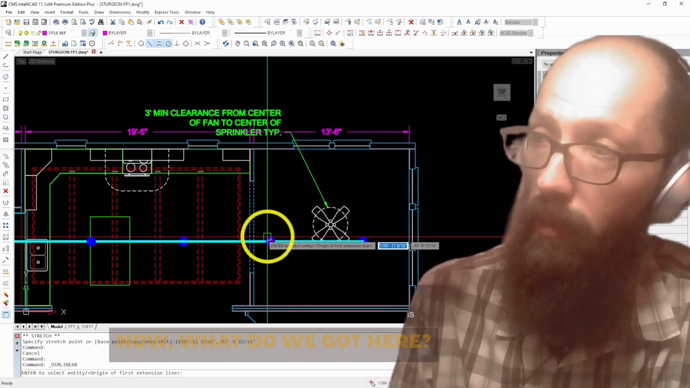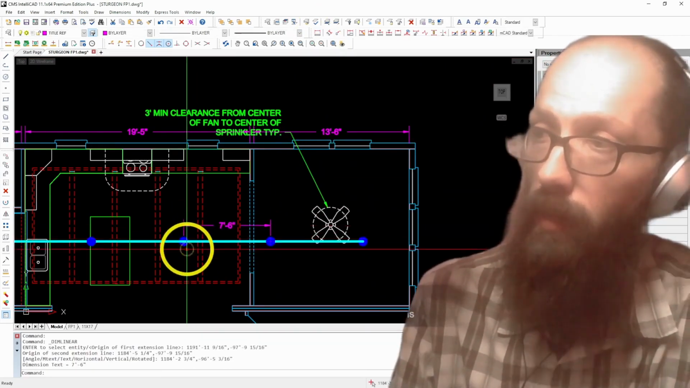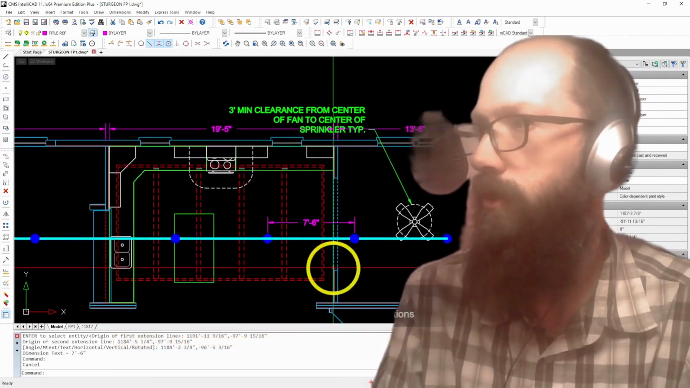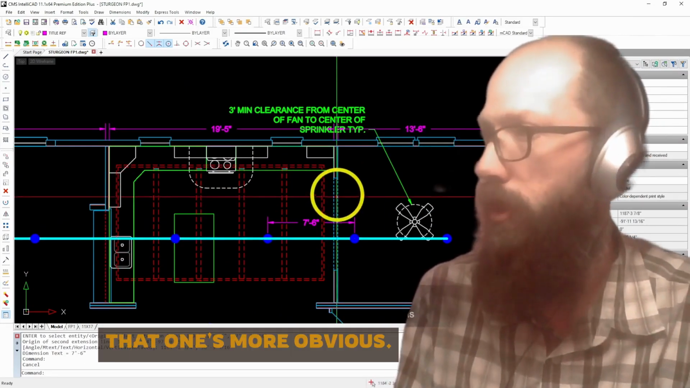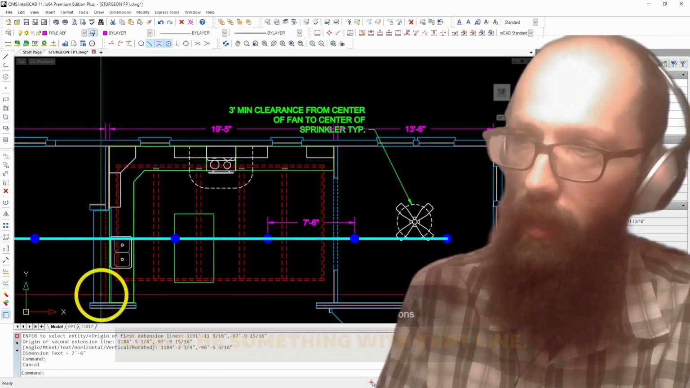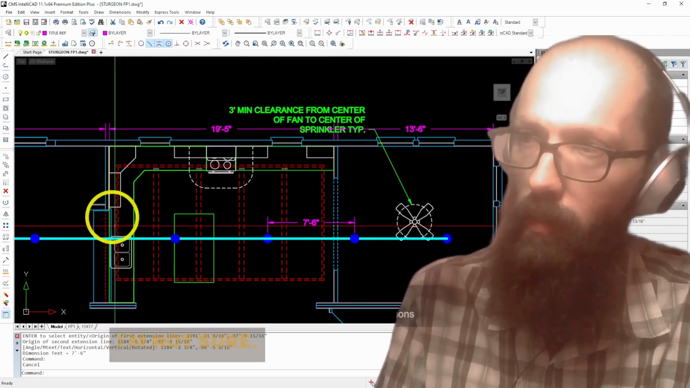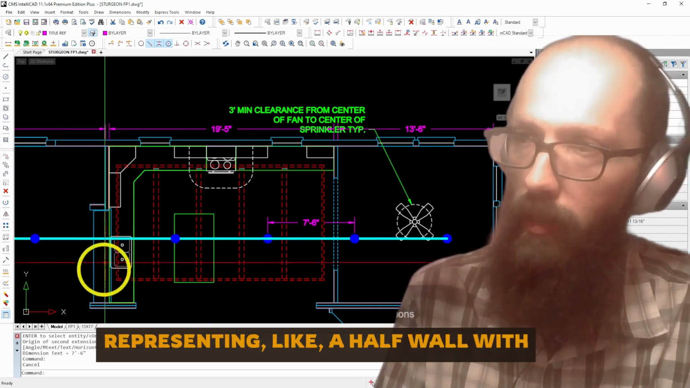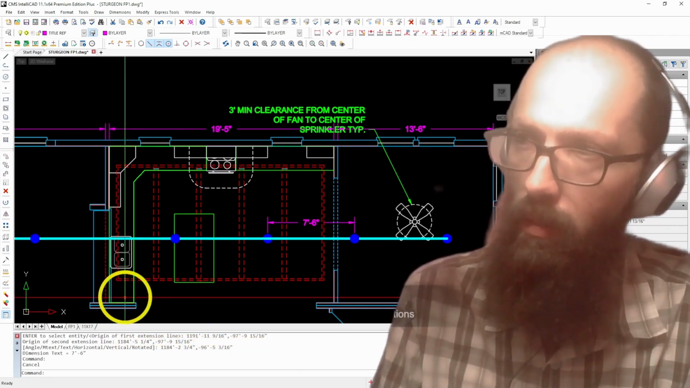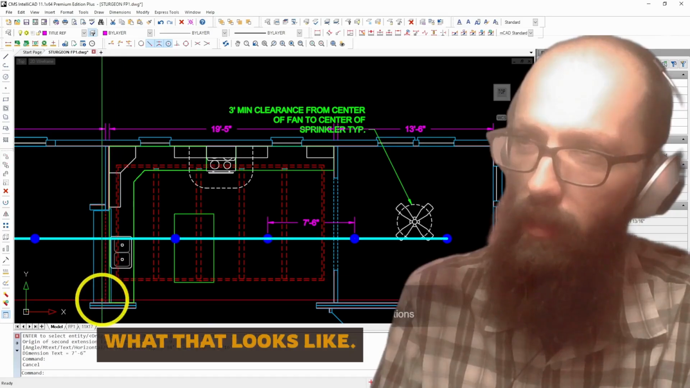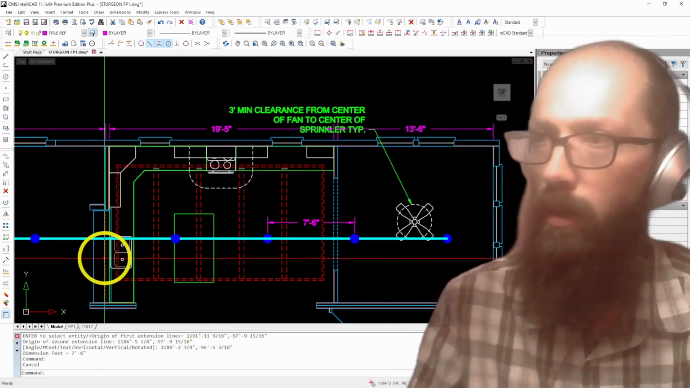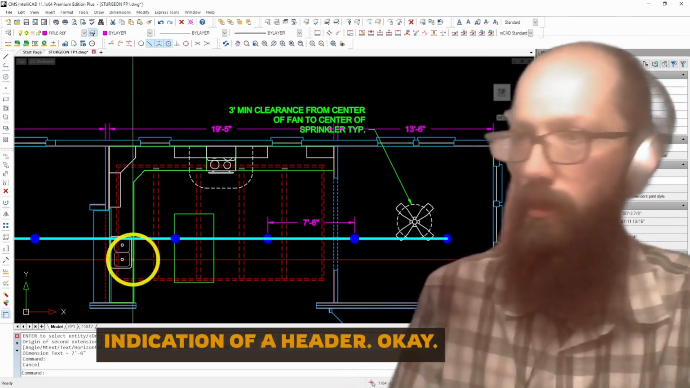Now what do we got here? 7.6, that's a problem. Even though it looks like there's a lintel there. That's probably good. That one's more obvious. This is not clear. That looks like it could be something with that line. But I'm not sure. That could be underneath, representing like a half wall with this as a bar over the top. Yeah, that kind of is what that looks like. I think this might be just an open pass-through. And I don't see any indication of a header.